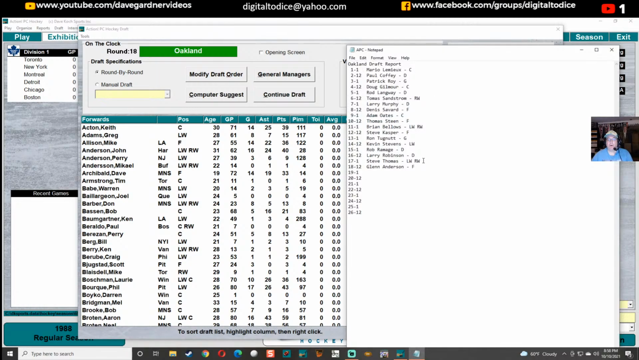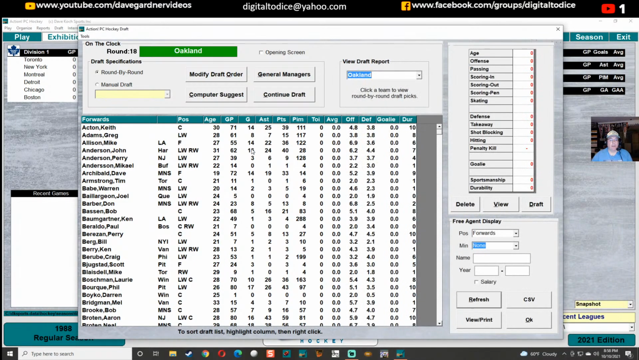So I got 3 centers. 1, 2, 3, 4, 5, 6, 7. Looks like 7 forwards right now. So I'm going to need some more forwards. Yeah, 1, 2, 3, 4, 5, 6, 7, 8 forwards. So I need one more forward, and that would give me my 3 lines. So all these guys can play different positions here, so it won't really matter what position I get.